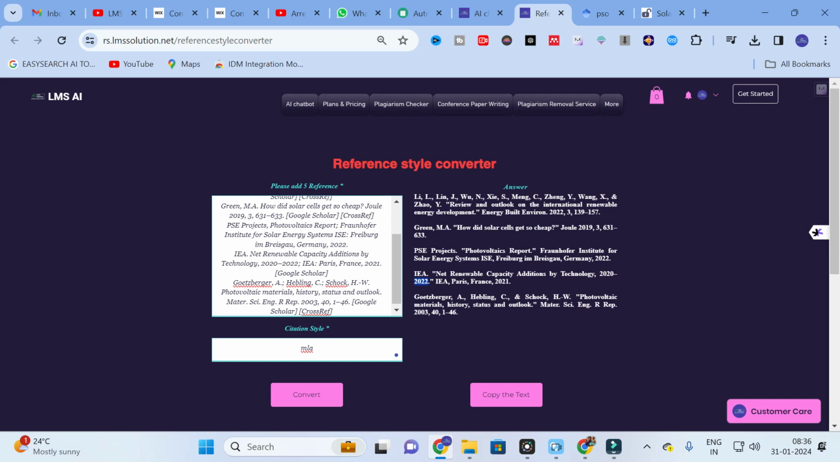Especially for those who are submitting a thesis, every university and every journal has its own style to be followed. For example, some journals demand APA style, some journals demand MLA style. If you prepared your paper with some other style, you can convert it into the style needed by the journals or universities in a single click, into any format. So make use of this option, the reference style converter, to format your references perfectly.